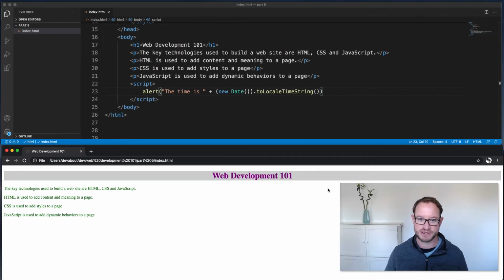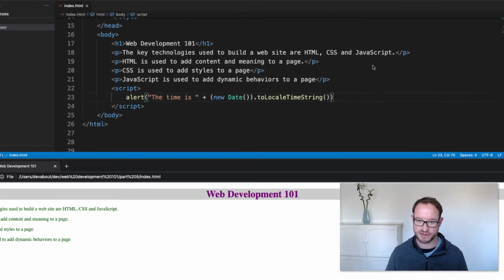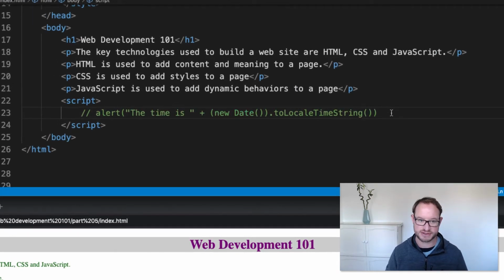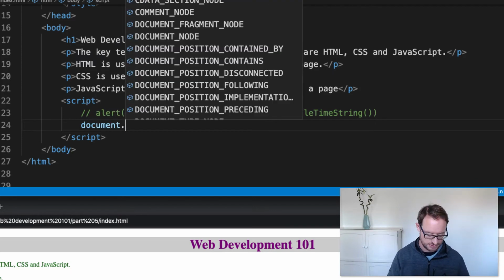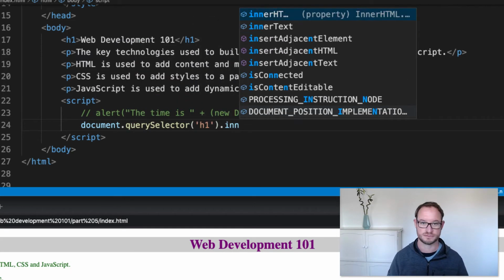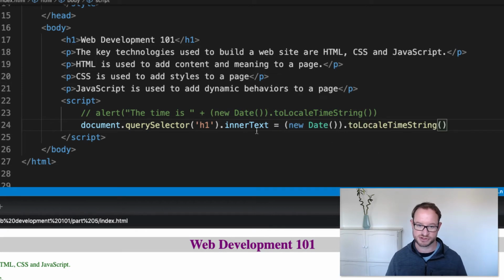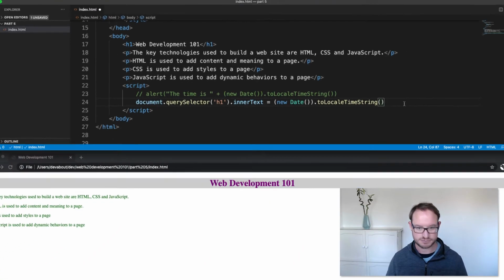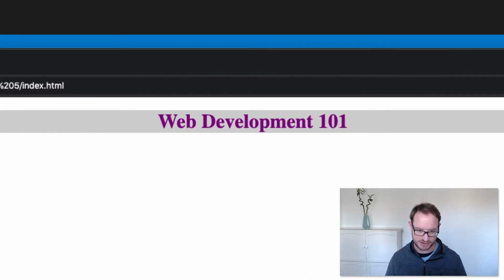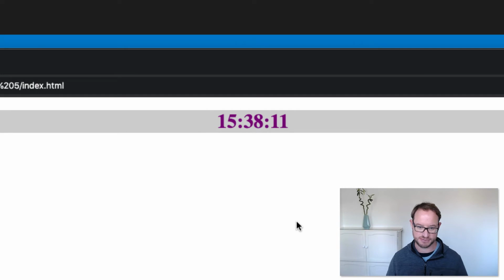I'll extend this example a little bit more just to give you a slightly better idea of JavaScript interacting with web elements. We're not going to go into the details yet. This is just an example to give you an idea of what JavaScript can be used for. And we'll do the same thing here, but this time we will change the contents of this title. Now when I refresh this page, we can see we have the time as the title.